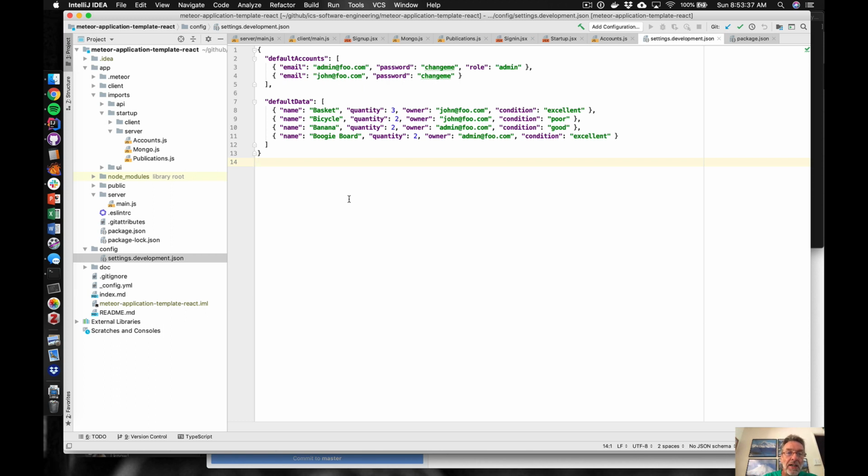So it's a JSON file, so it's an object. It's got two fields, one called defaultAccounts, one called defaultData, and these are bound to an array, which has some objects in it. The objects provide the data that is going to be used to initialize the system.